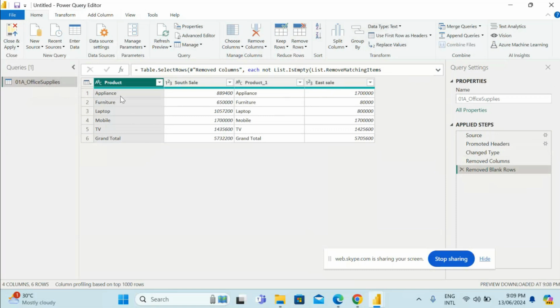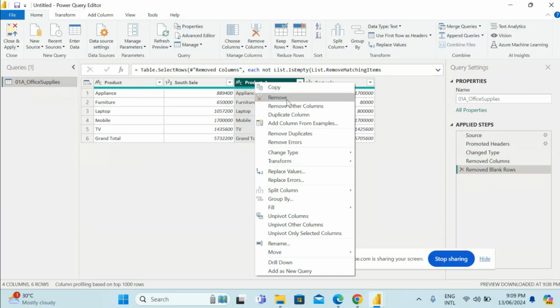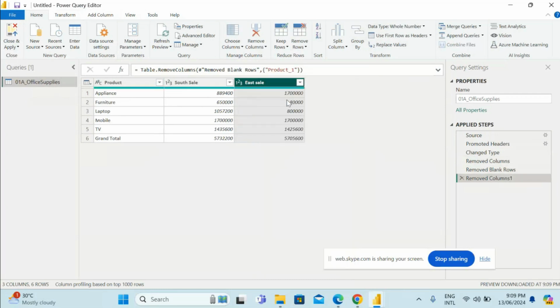Next, when we come to this particular table, see this Product and this Product. This is also Product and this is also Product, and both provide the same values. So I don't want multiple same columns. I want to remove this particular column as well. And then we have to check the data type.